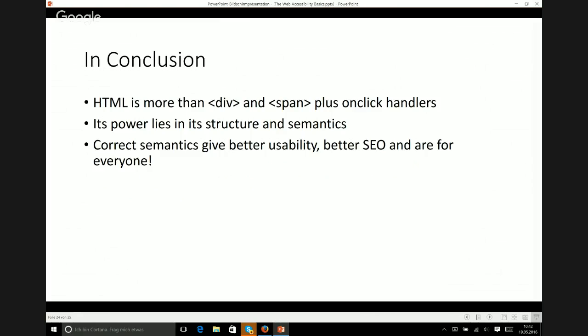And correct semantics give better usability, better search engine optimization, and are for everyone. So that's what I want to conclude with. If you use correct HTML in web pages and not just divs and spans, you get so much for free. Basically, I would say correct semantics get you 90 to 95% there.